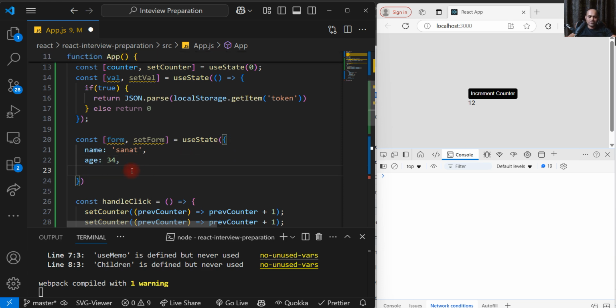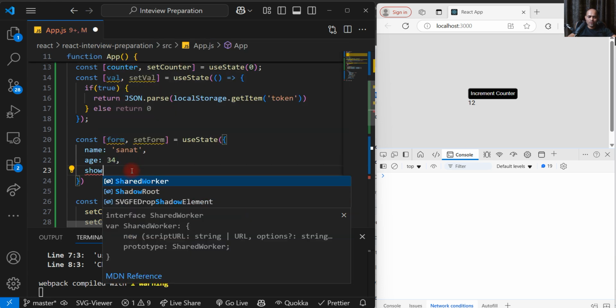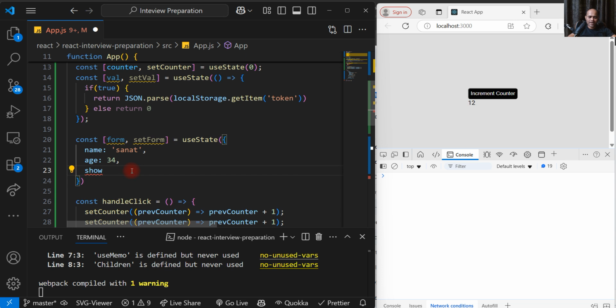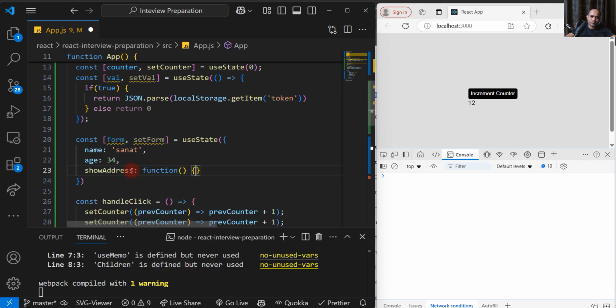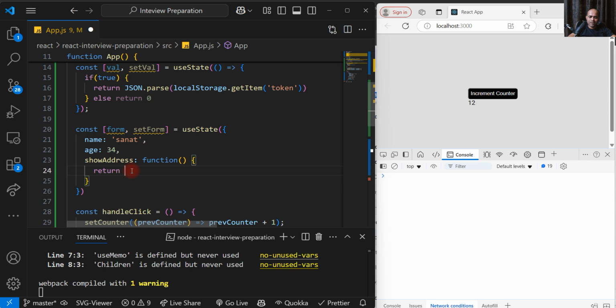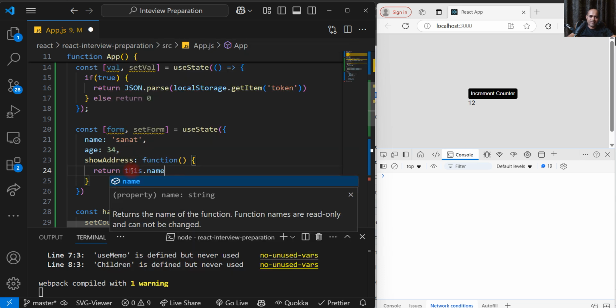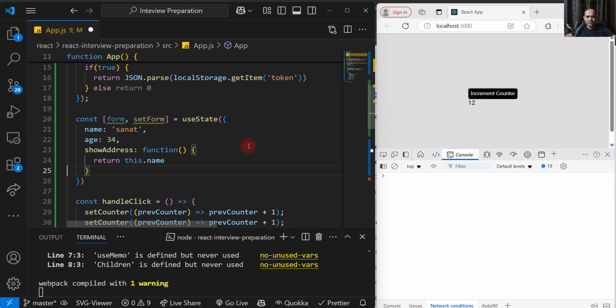Maybe you can use names or address. So address can be a function like this, right? It can be a function which will return something, return this dot, if there is an address or whatever, city, all these things you can return. So like this also you can set the form.